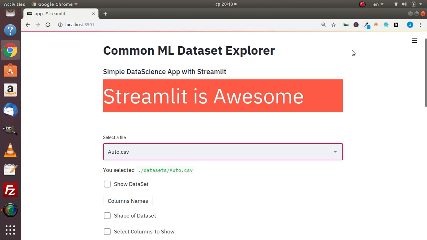My name is Jesse, and in this wonderful tutorial, we're going to see how to build a very simple data science app with Streamlit. Streamlit is a very nice framework that allows you to build ML tools with ease and with beauty. This is so awesome. So let's see what we'll be building. We're building a common ML dataset explorer, which is a simple EDA app that explores all the various common datasets that we use when you're trying to learn data science as well as machine learning. So let's see what I mean.